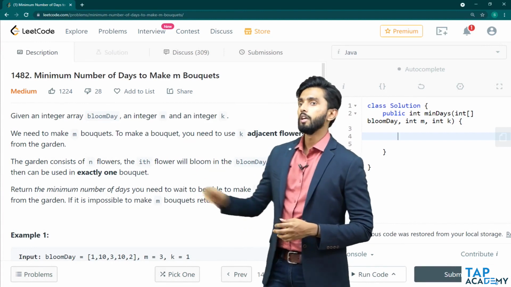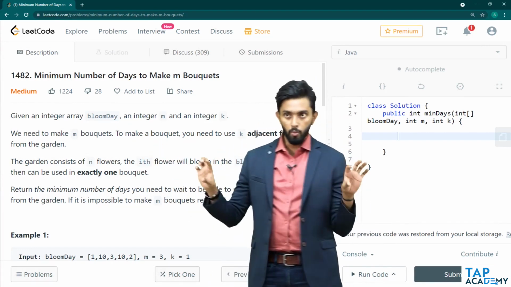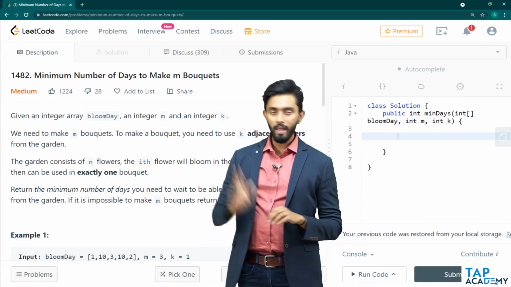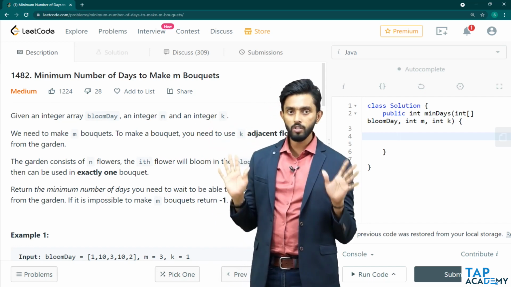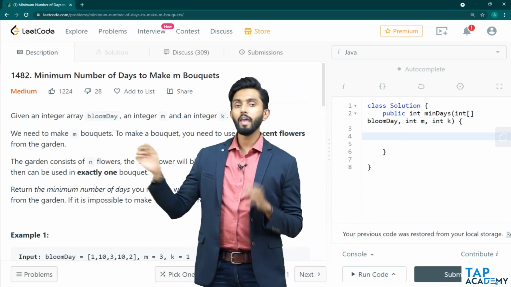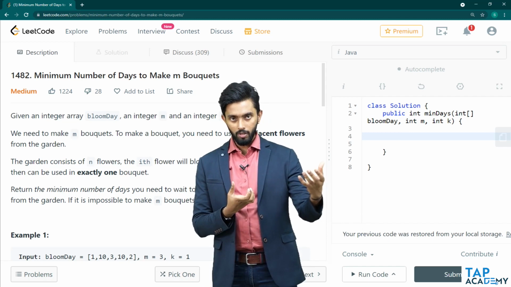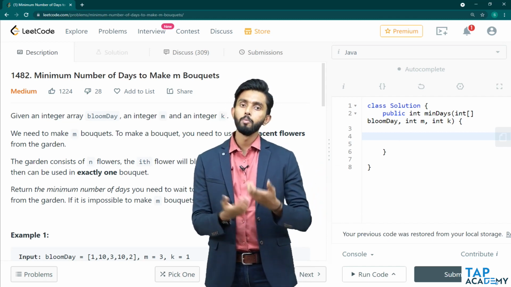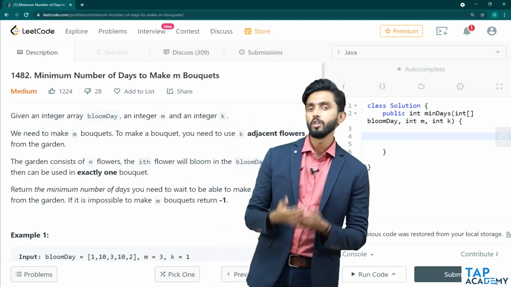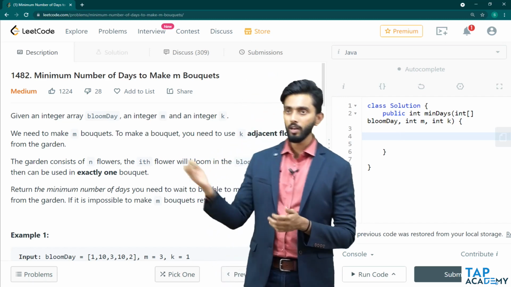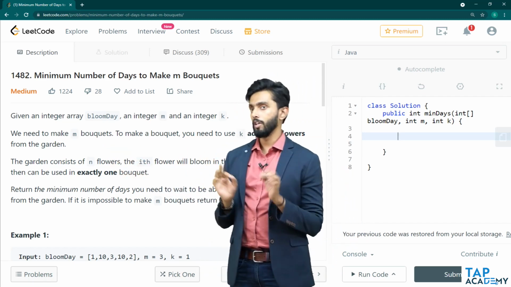Now what does this question mean, you may ask. Let me take you directly to LeetCode and show you what the question is asking us to do. So this is the question: given an array called bloomDay, an integer M and an integer K. This is what is given. We need to make M bouquets. You know a bouquet is nothing but you take multiple flowers and wrap them up together, and when you want to congratulate someone, you give them a bouquet, right? We need to make M bouquets.